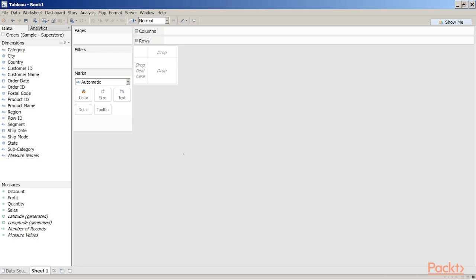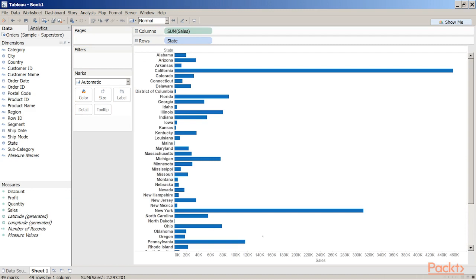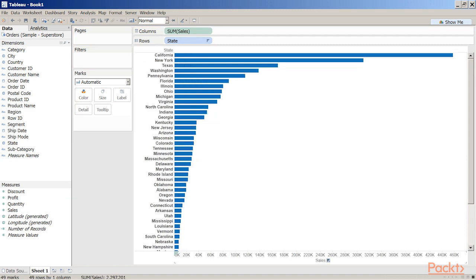We will create our first view or worksheet. Here, I would like to display the sales by state. Let's drag the dimension State and place it on the Rows shelf. Let's drag the measure Sales and place it on the Columns shelf. Let's sort the records by sales in descending order. So we have the records now arranged in descending order of sales.